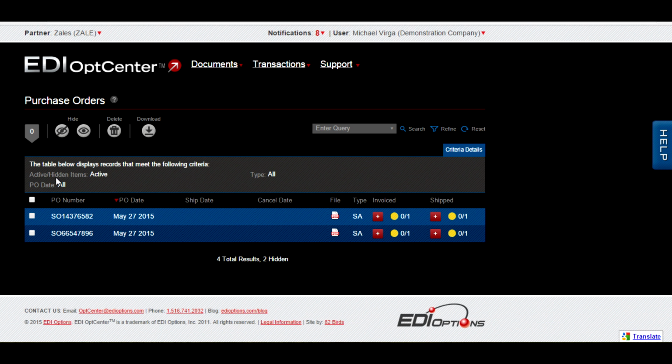And if I'm ever confused about what I'm currently looking at, that is the selection that I hit with all of my refined criteria, this criteria details button will tell you what POs you're actually seeing on your screen at all times. Well, that about covers it for the Purchase Order Manager page.